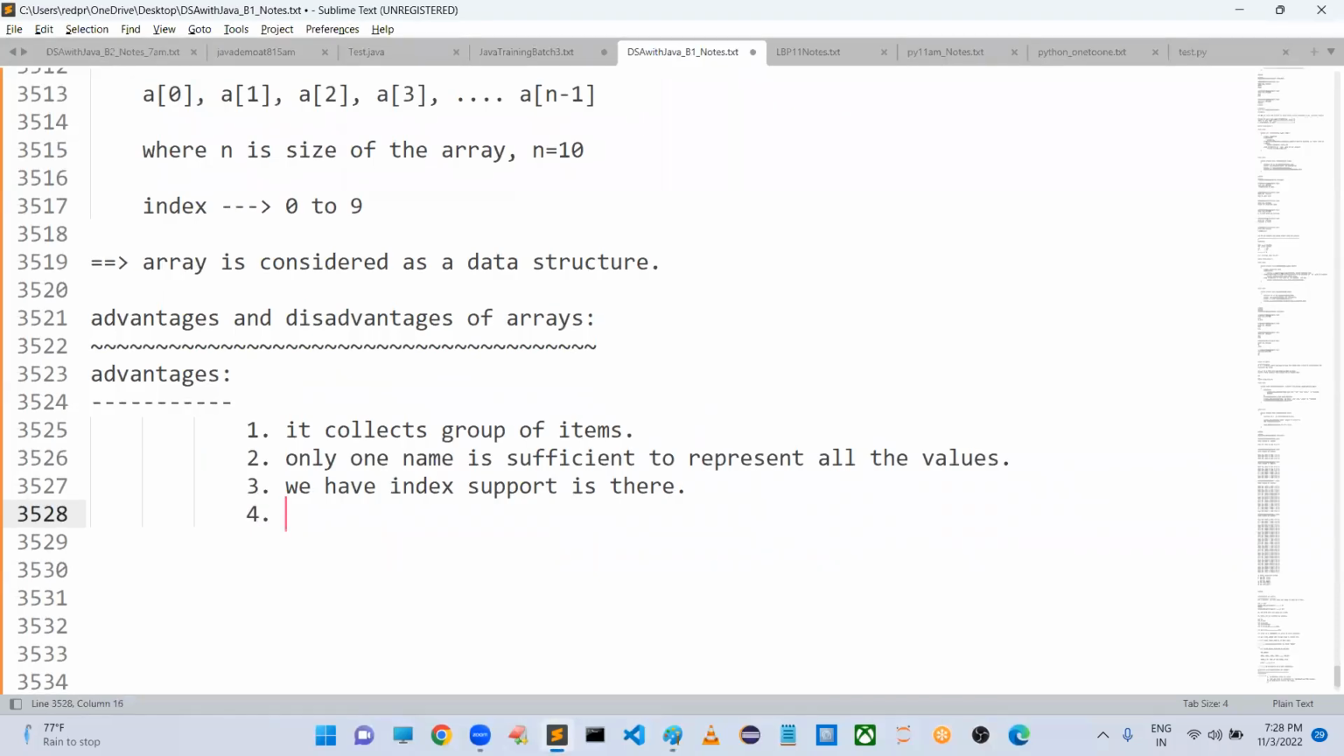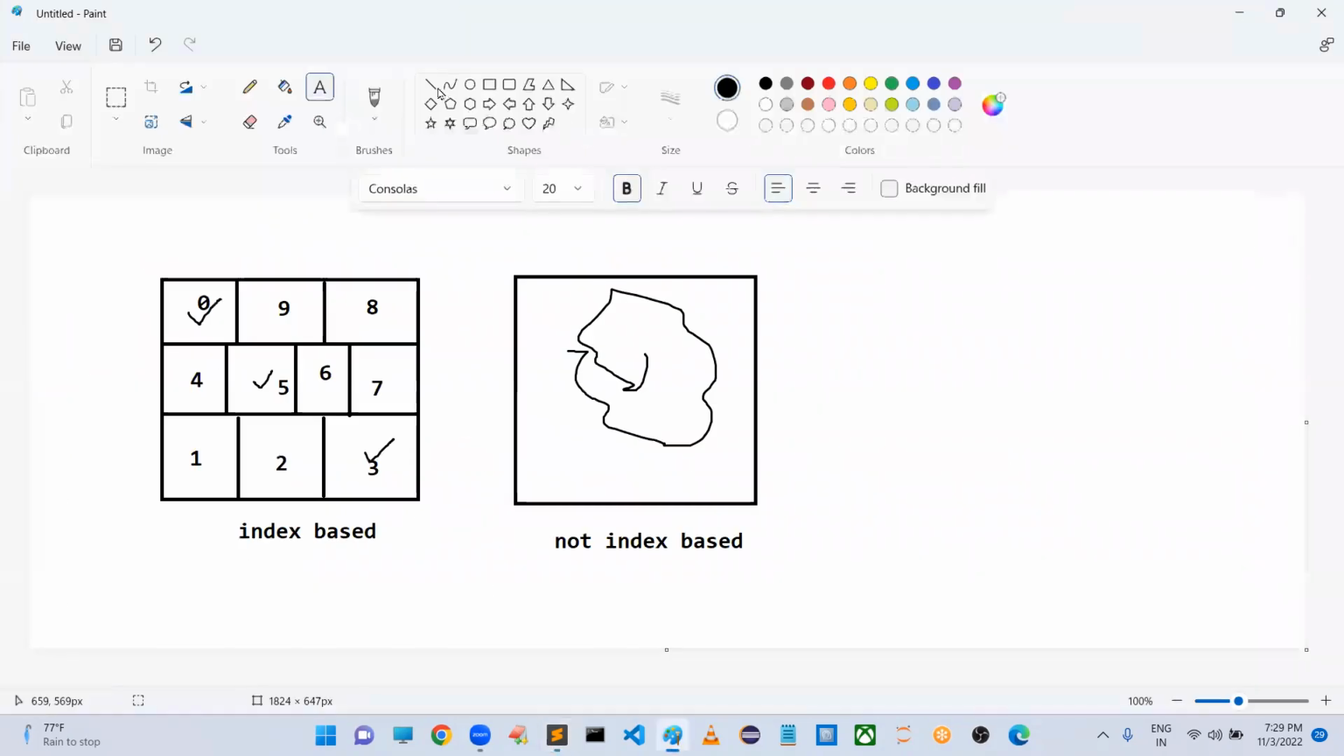Next, what is the next advantage we have here? Maximum, it is a group of items, only one name is sufficient to represent all the values, and we have index concept support. And one more thing, sir, insertion order is preserved. Insertion order is preserved means what? Sir, I have stored the elements like 10, 20, 30. In the storage also they will be stored in a continuous manner.